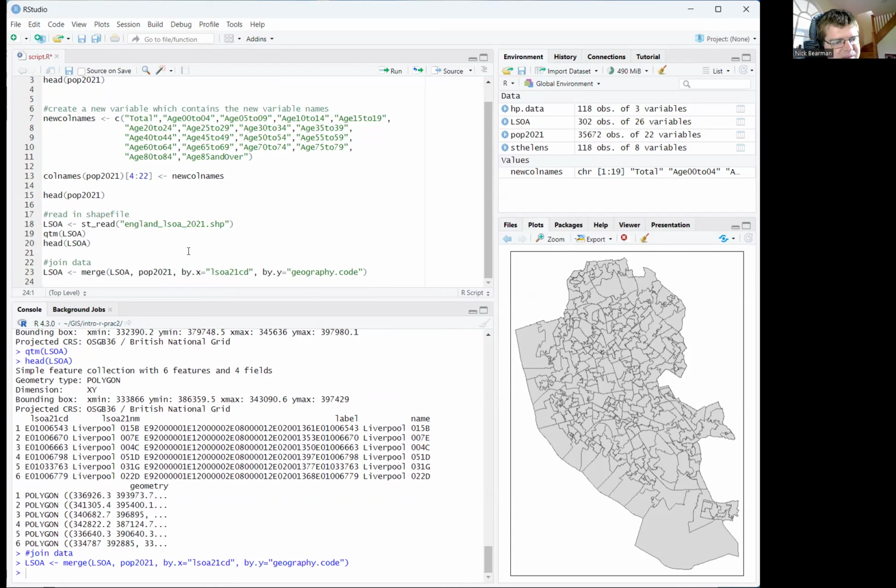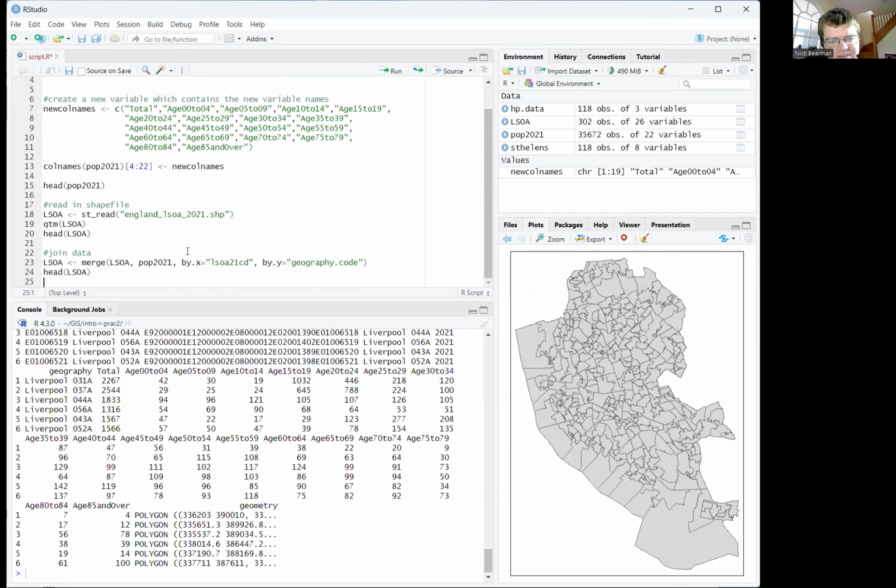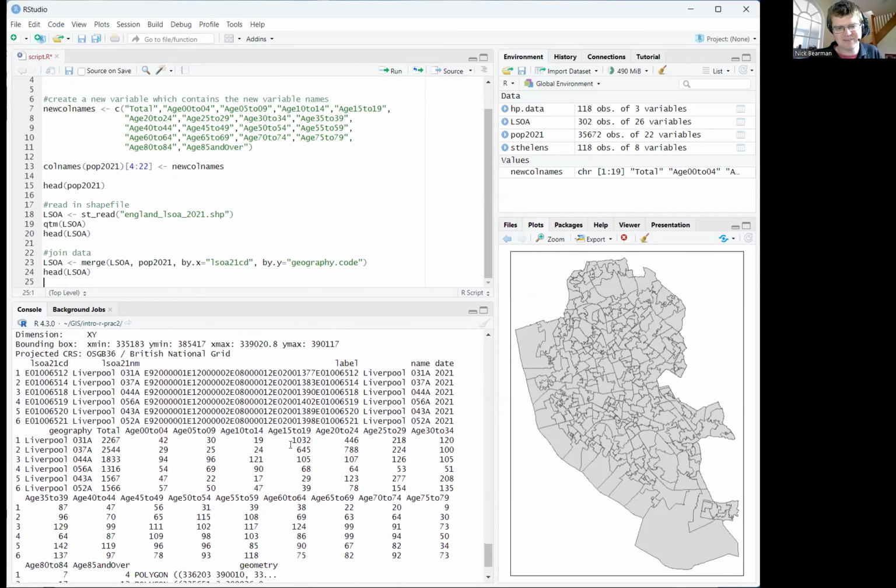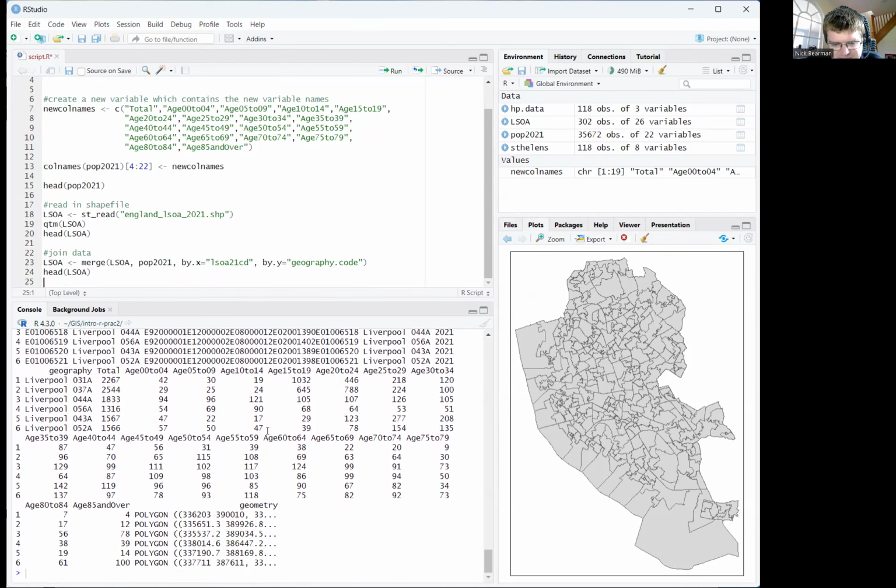And let's run that. No error message, that's a good start. And we'll have a look using the head function, and it will show us the first 6 rows of the data. So this is looking good. We've got our code, we've got our name, and then we've got our total, so total number of people, and then the number of people in each age bracket. So that's looking good. Cool.